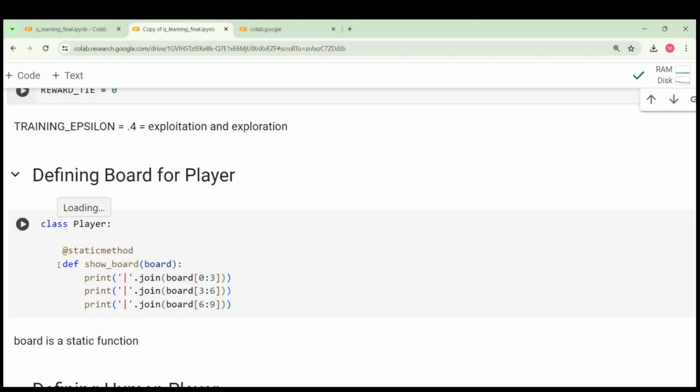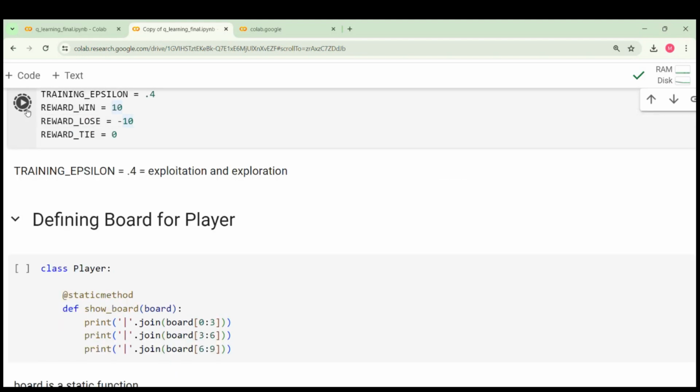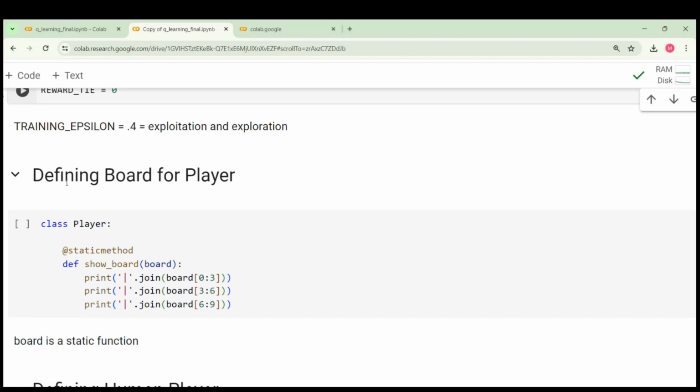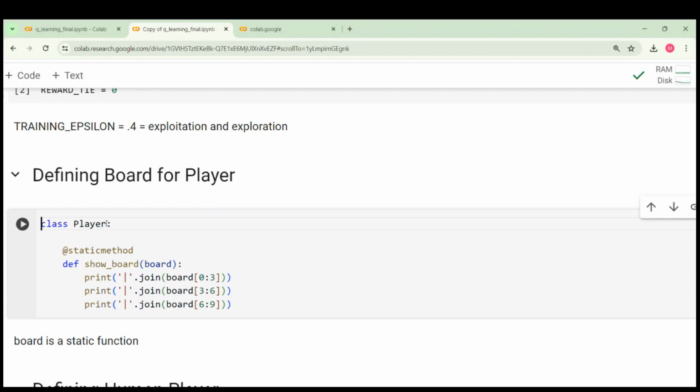The first step is defining the board. I'm just running this one. So we open a class called Player. In that Player, you are going to have the AI player as well as the human player. And then we are defining a function. def means the function. The function is show board. So we are going to create a board. How we are going to create a board is with bar dot join, and then board 0 to 3.